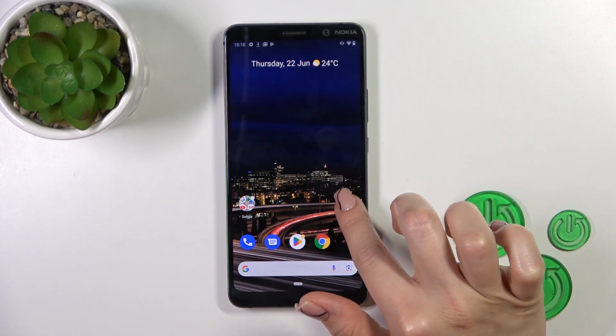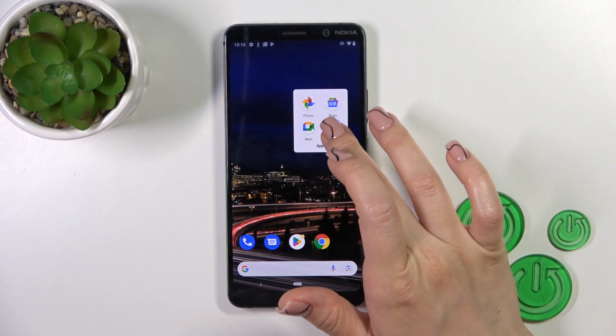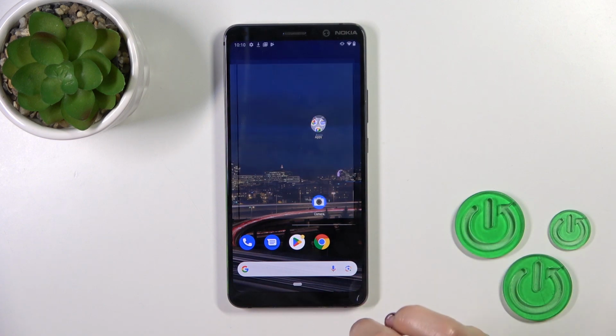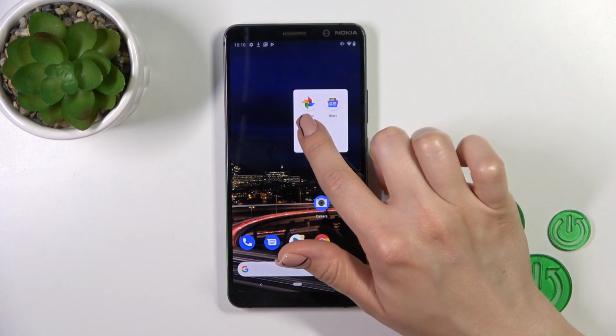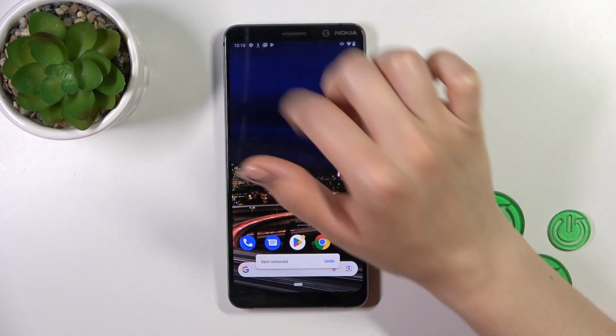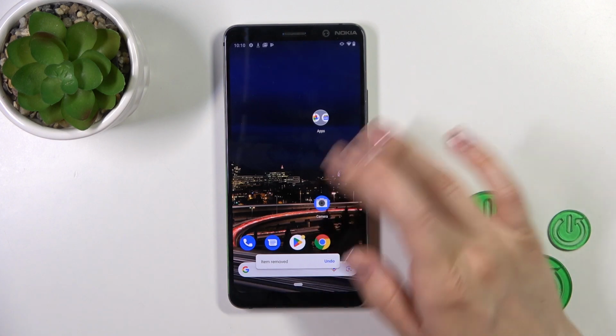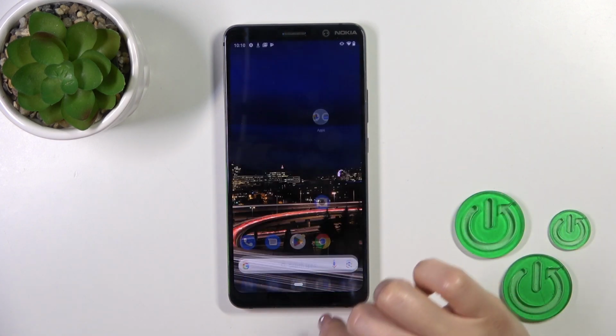To move the folder on the screen or between screens, just hold it and drag it. To remove an application from the folder, hold it and drag it to the home screen if you want to keep the app on the home screen. But if you want to remove it from the folder and from the home screen, hold it and drag it to the remove icon. Don't worry, you will still have this application in the apps menu.